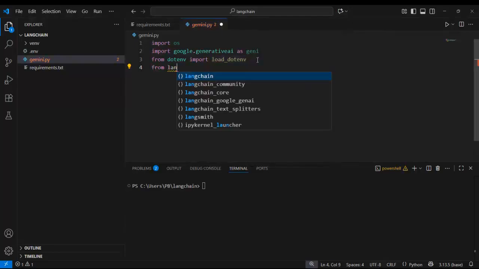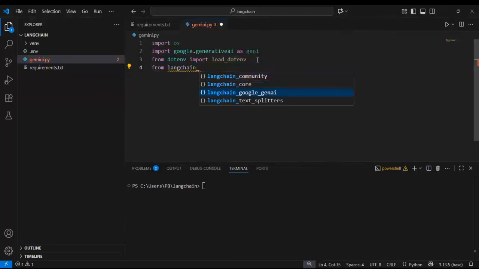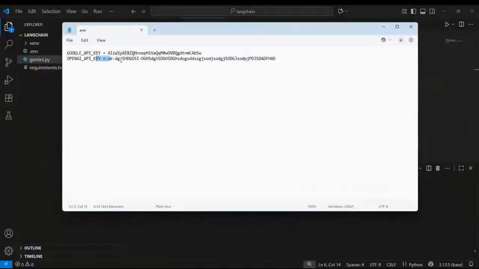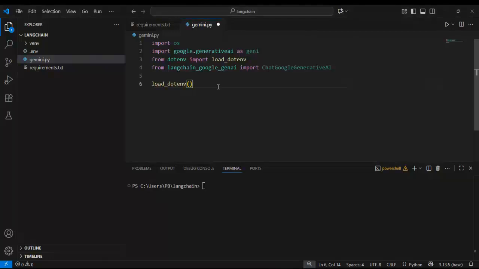Also, let's import langchain_google_genai. From that, let's import ChatGoogleGenerativeAI. Let's save this. So this is a Langchain class that provides a clean interface to interact with Gemini. And finally, let's load our environment variables. So this line reads the .env file and loads all the key value pairs into the environment.